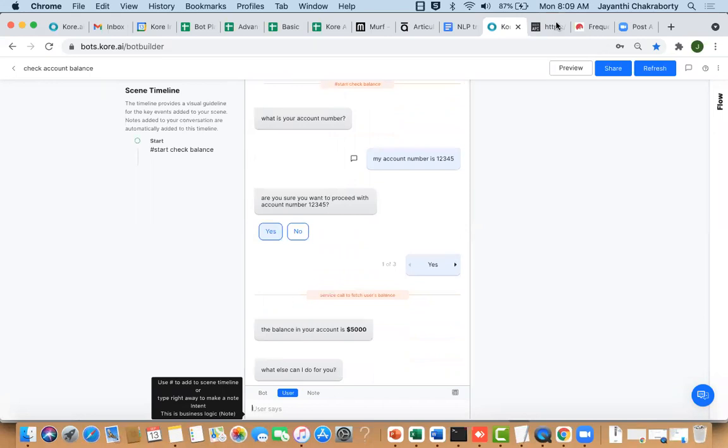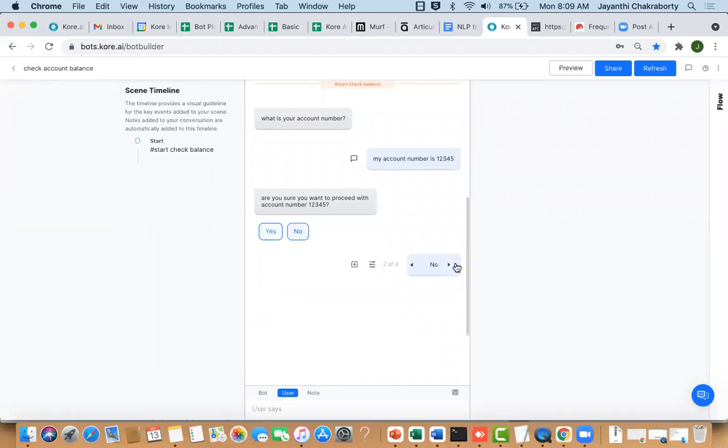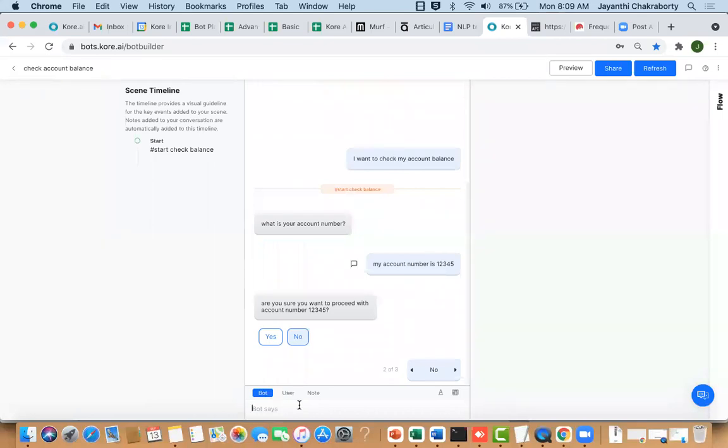Now, let me go in for the other flow. This was a flow triggered for yes. Let me just select no from here, and let's keep it simple right now: if the user says no, the bot says, okay, canceling the task. You can have a very elaborate message, like we can start over whenever you want to check your account balance or something like that. You can have your own message displayed.